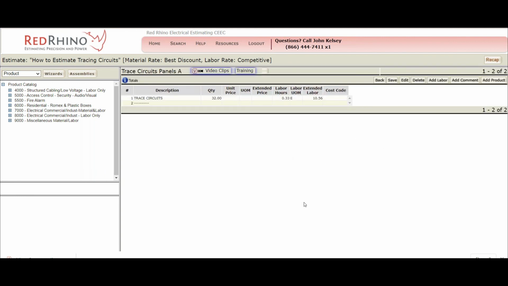I'm just gonna save it. And there it came out with a total of 10 hours, which to me as an estimator means two guys, 5 hours to trace circuits. Now, if you think that's high, you'll adjust these labor hours down, okay? So that's food for thought on how to estimate tracing circuit breakers in existing panels.